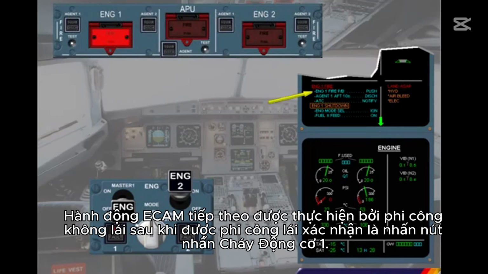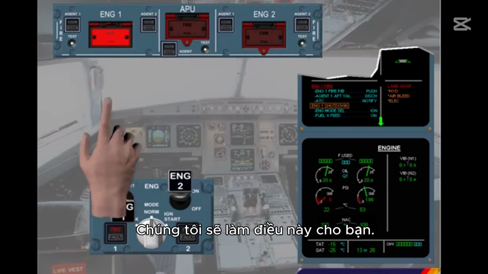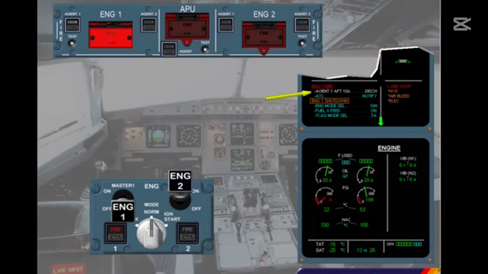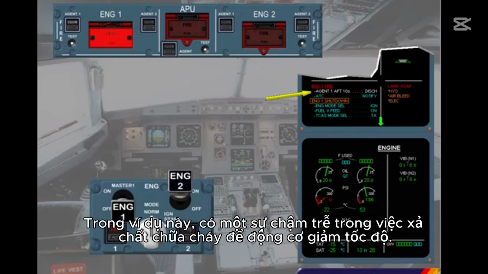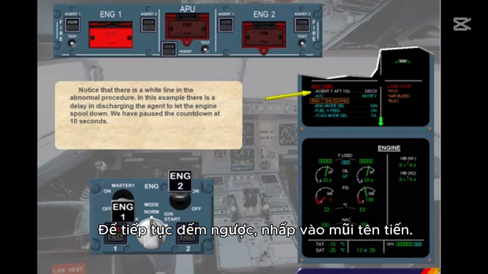The next ECAM action to be performed by the pilot non-flying, after confirmation by the pilot flying, is to push the engine 1 fire push button. We will do this for you. Notice that there is a white line in the abnormal procedure. In this example, there is a delay in discharging the agent to let the engine spool down. We have paused the countdown at 10 seconds. To continue the countdown, click on the forward arrow.